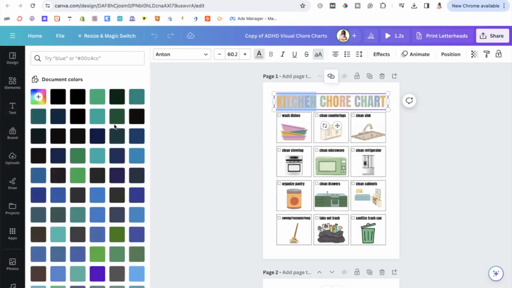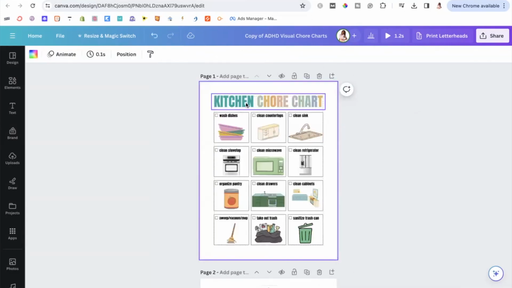So that is how you would change the color. And let's say I changed it to this color and I didn't like it. No worries. Go up here to this undo button and it'll go right back. So if you mess anything up, just click this undo button up here and it'll take it back to where you started. So that's how you would change the color.